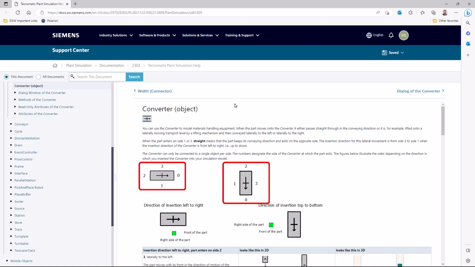The converter has 4 output directions. 0 is the default output direction, which is the straight output. 1 is the right output direction, and 3 is the left output direction. 2 is the backwards output.